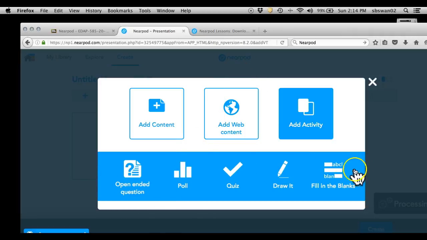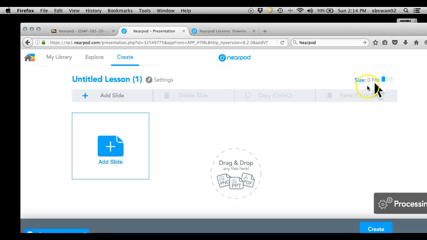This is how you can put in various ways for people to respond to the content in your Nearpod. You can do it with open-ended questions. You can do it with a poll. You can do it with a quiz. You can do it with drawing. When kids do the Nearpod on a tablet or on their phones, you really have some nice stuff. And you can also do a fill in the blank. It's an amazing tool.